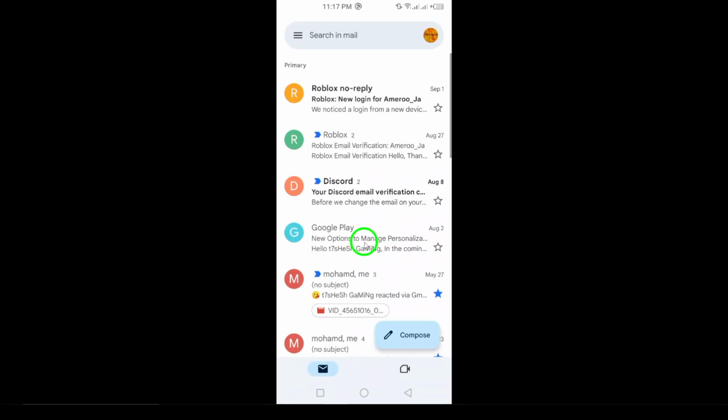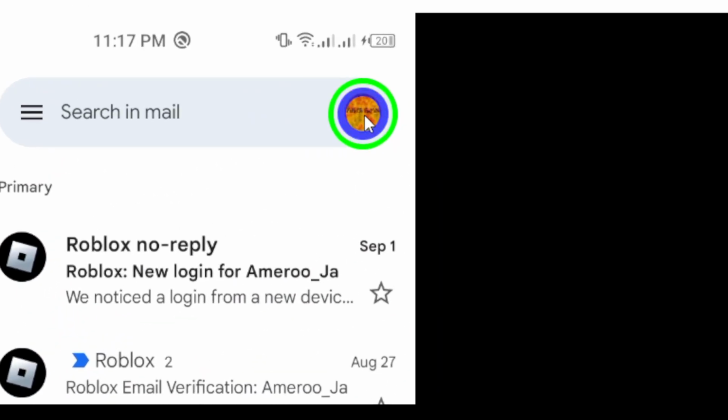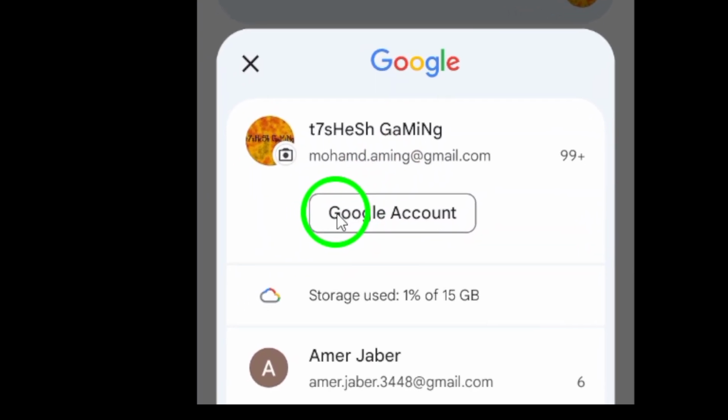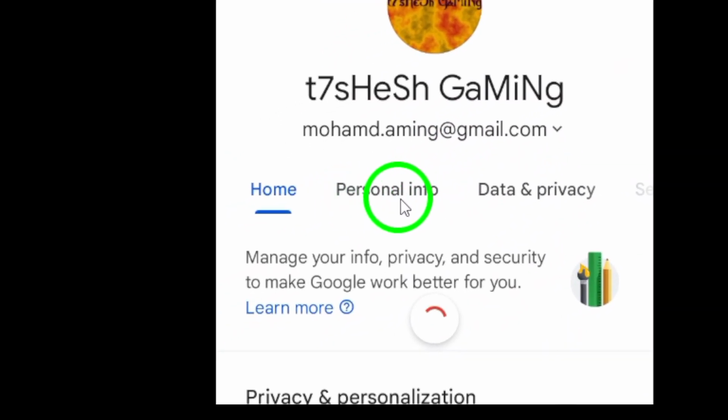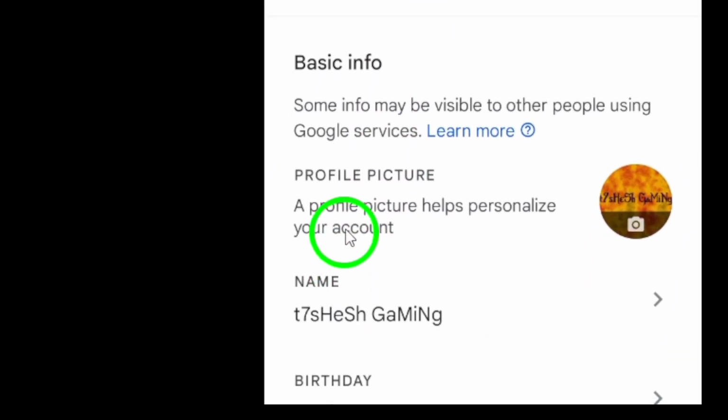Once you're in, look to the top right corner and tap on your profile picture. A menu will appear. Go ahead and tap Manage your Google account. Now, you'll see several options. Tap on Personal Info. Scroll down until you find Contact Info.